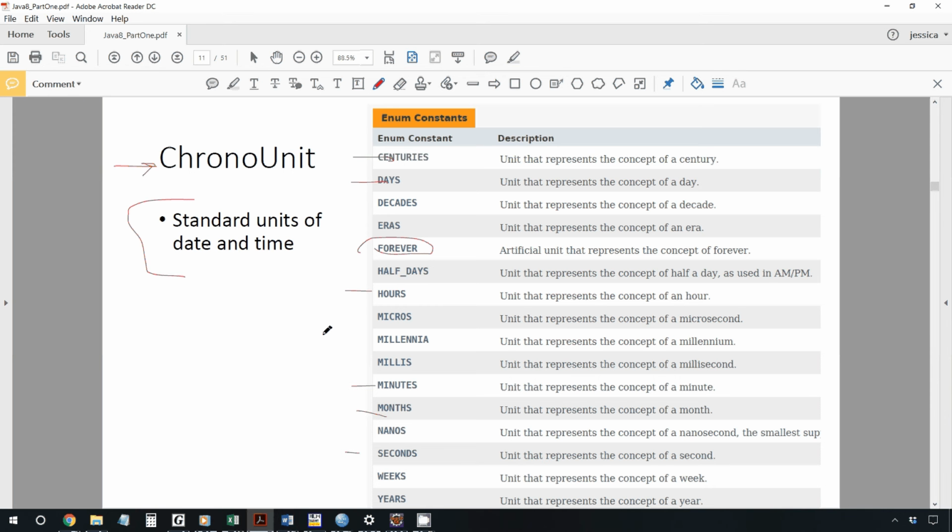So whenever you see a method that asks for a chrono unit, or code that requires a chrono unit or returns a chrono unit, this is what they're talking about. They're talking about basically what kind of unit of time or what unit of a date are you talking about.